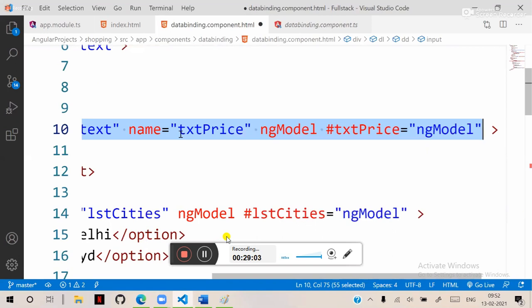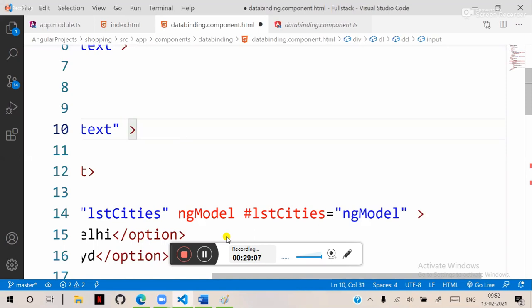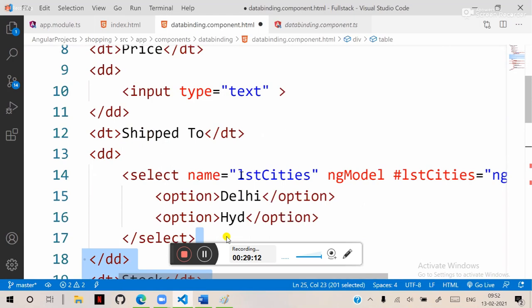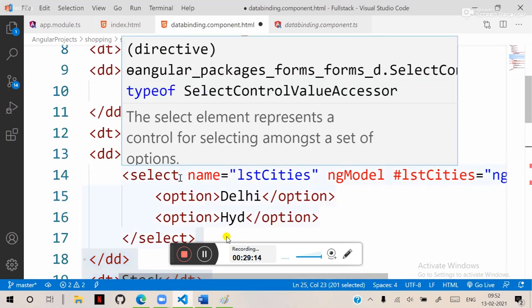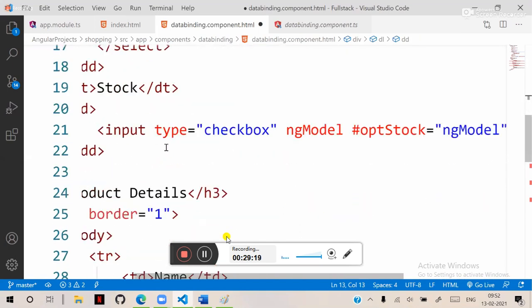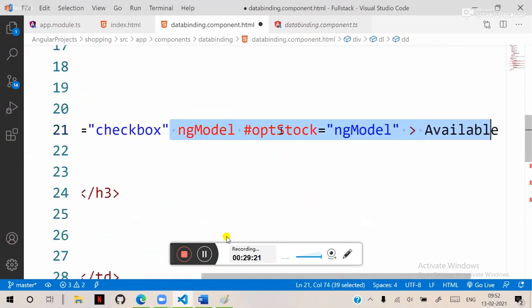So input type is equal to text. The rest of the others I am removing. Just the price text box and name text box, and the drop down, just the drop down. And the checkbox also, just input type checkbox.